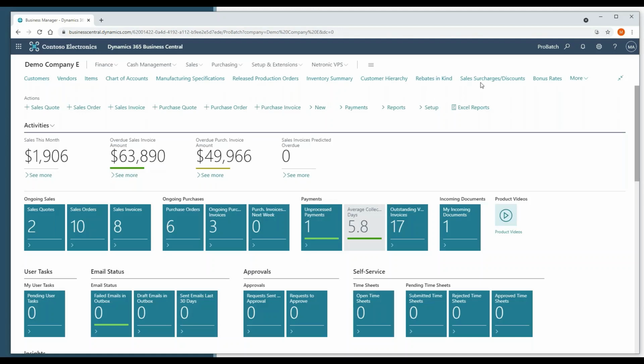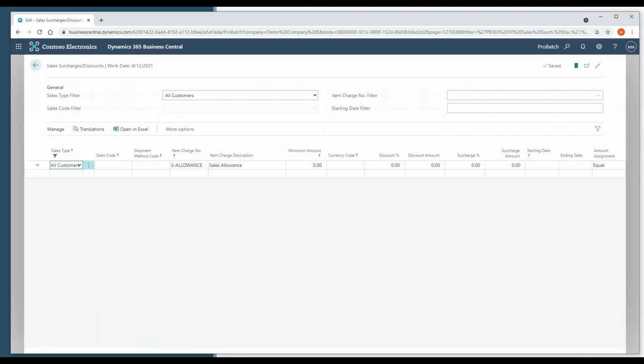The next piece is surcharges and discounts. So once again, we're seeing the same type of sales filter: customer, customer price group, all customers. Customer hierarchy is a key one here. What this allows us to do then is to apply, as it says, a surcharge to a transaction.